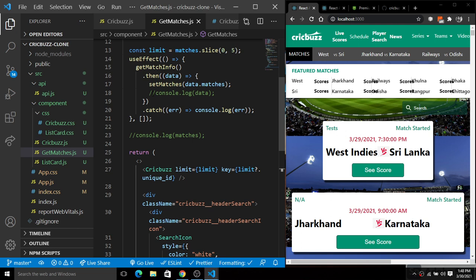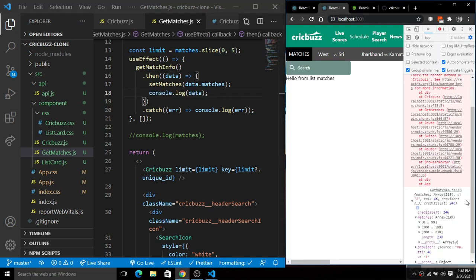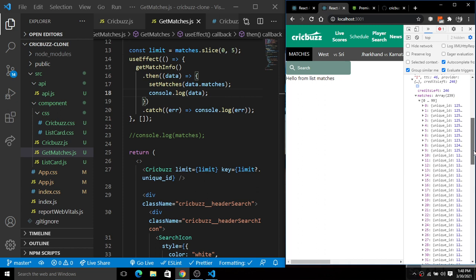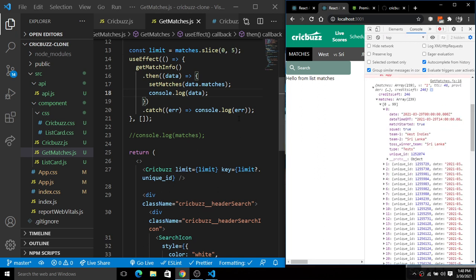Right? 239 matches there. Fine. Okay, I'm going to simply open any one of them. Okay, so we have this thing. So we will add a filter functionality on the team and the match type, whether it is a Test, ODI, or the T20s, right?